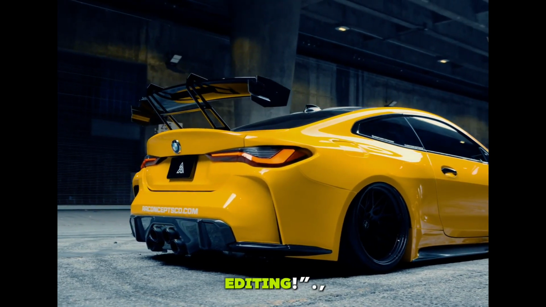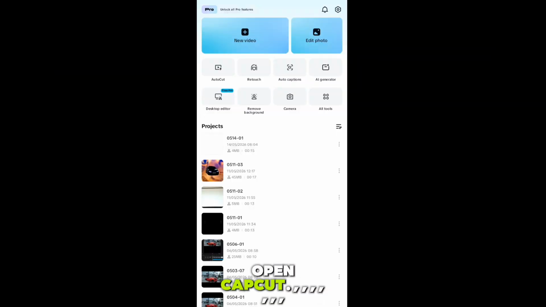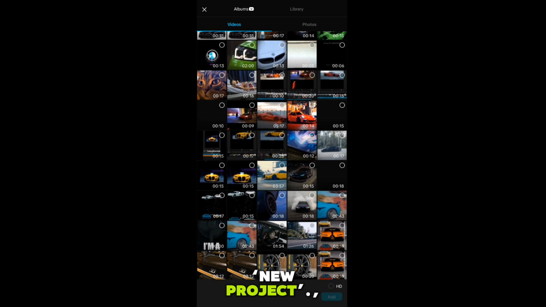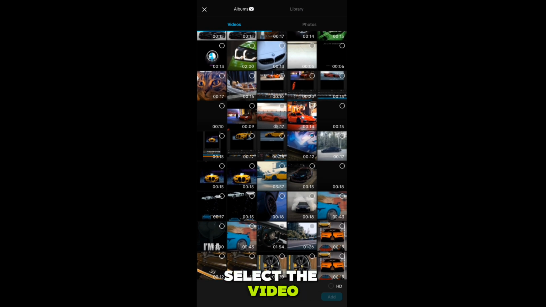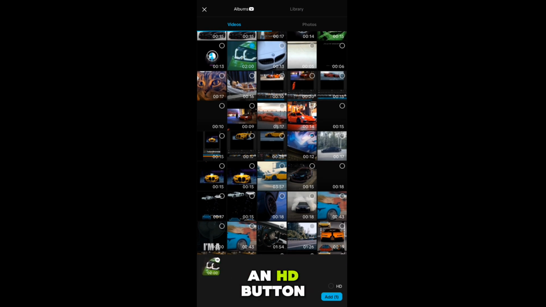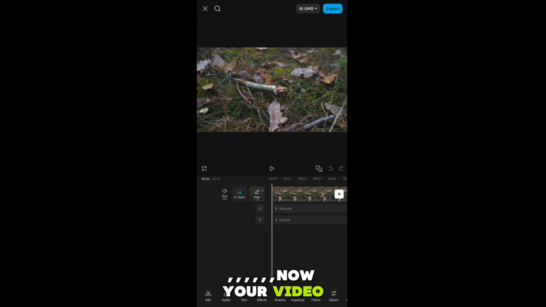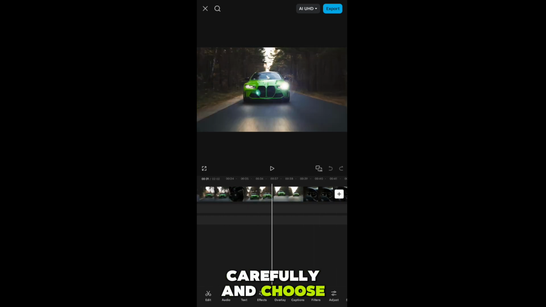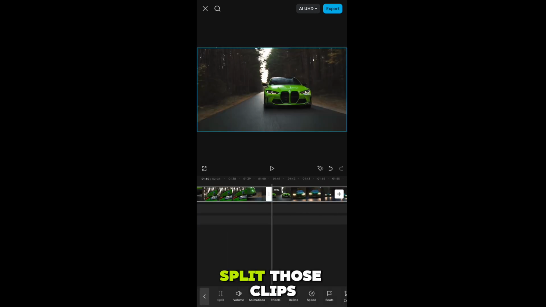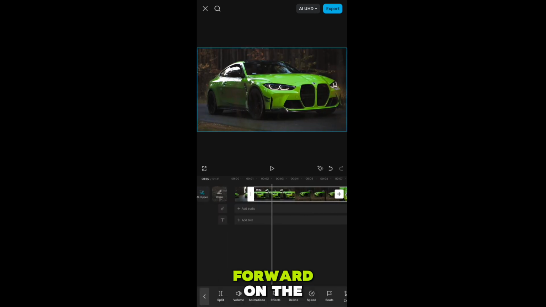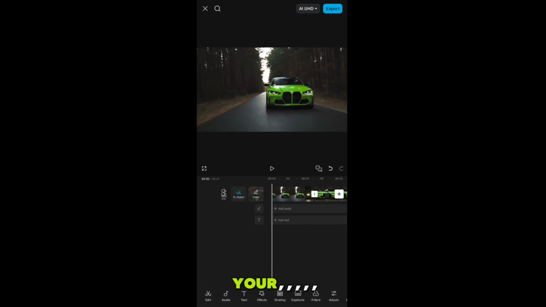So let's start editing. First, you need to open CAPCUT, then click on New Project. After that, select the video you want to edit. You will see an HD button at the bottom, click on it and then edit your video. Now your video will appear on the timeline. Next, watch your video carefully and choose the clips you like the most. Split those clips and move them forward on the timeline to create your edit.